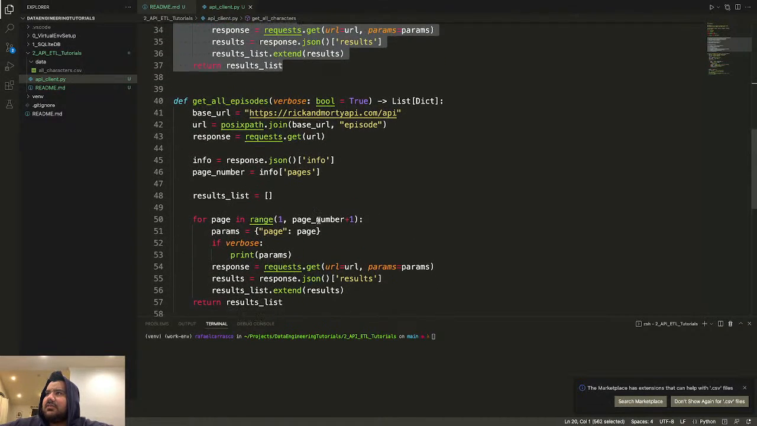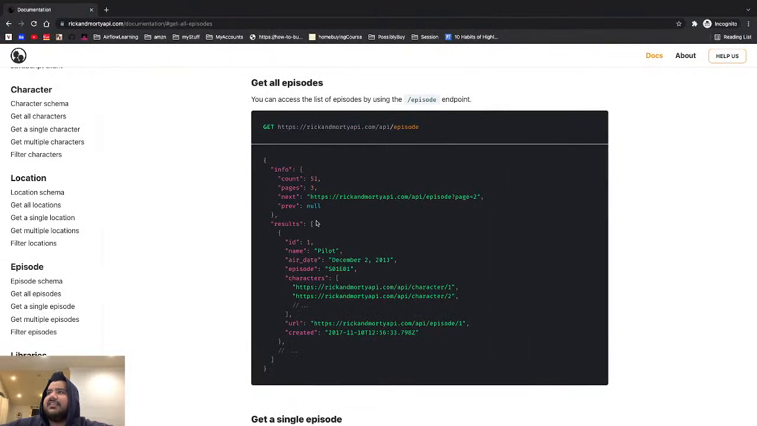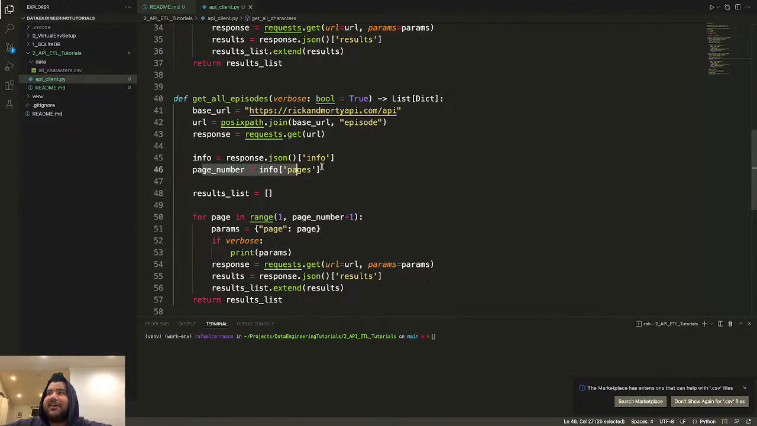Get all episodes. I mean, that's what's so nice about a nice API. They all provide this info. All the infos have the same pages value. And then we can just use that pages value and iterate every single time. It's repeatable. Good APIs, you can do this with.